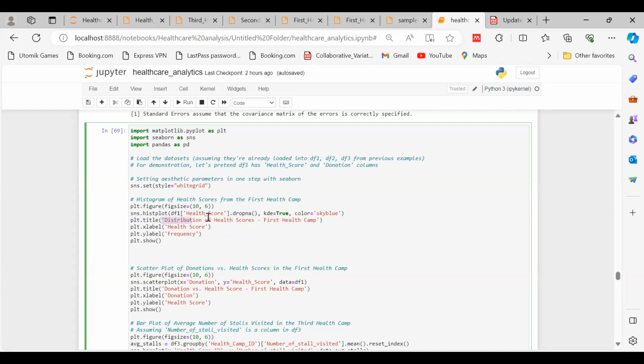If you want to add a title to your graph, just write plt.title. It will provide you the title at the top of the graph. After that, we have plt.xlabel, because in the plot we have x and y axes. If you want to write something on the x-axis and something on the y-axis, you need to write xlabel and ylabel. For xlabel, we have put health score, and for ylabel, we have put frequency. After that, we provide plt.show. So this is the code with which we can draw a histogram from our data frame.